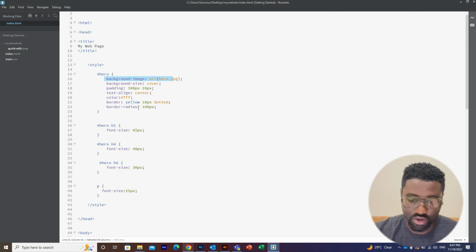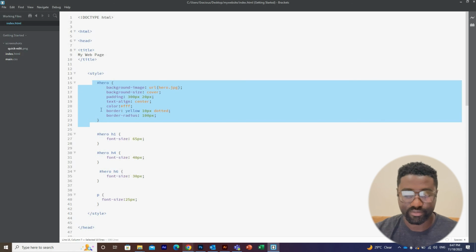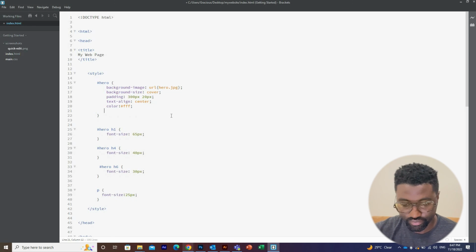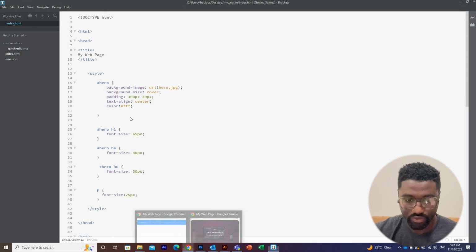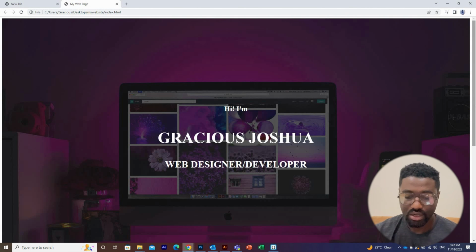So yeah, we've seen how to use background images, how to use gradients, and how to use colors for our backgrounds. Once we start building our web pages, we'll be needing this to style our web page. So I'll just clear this again, reload. Yeah, so that's it for this lesson.